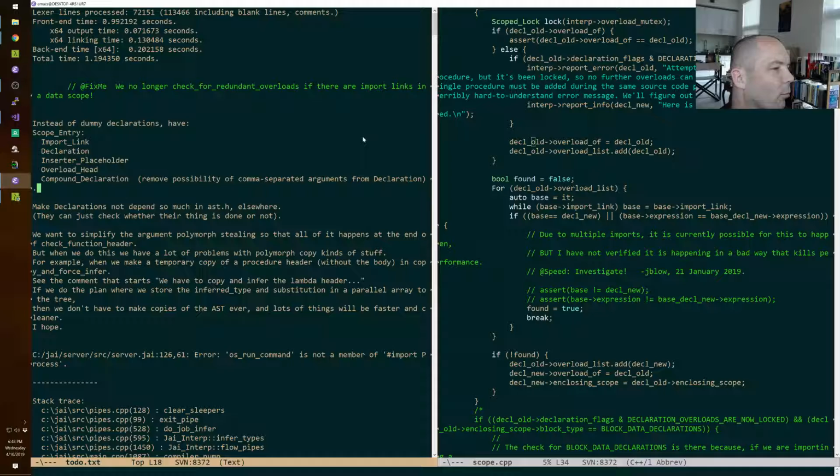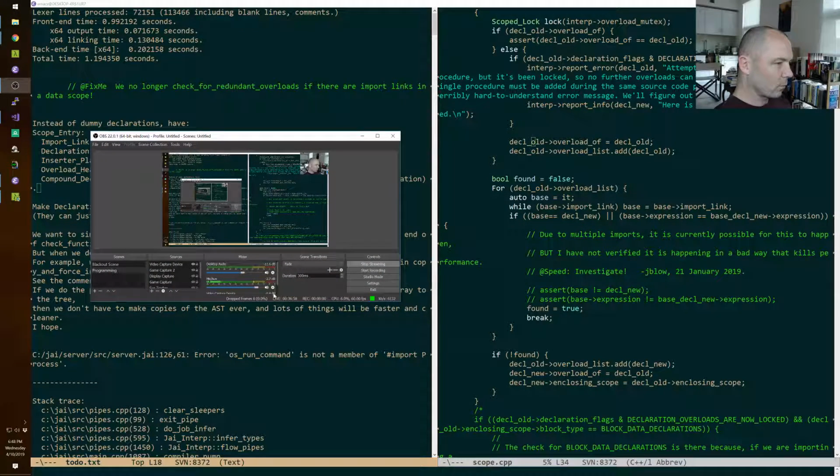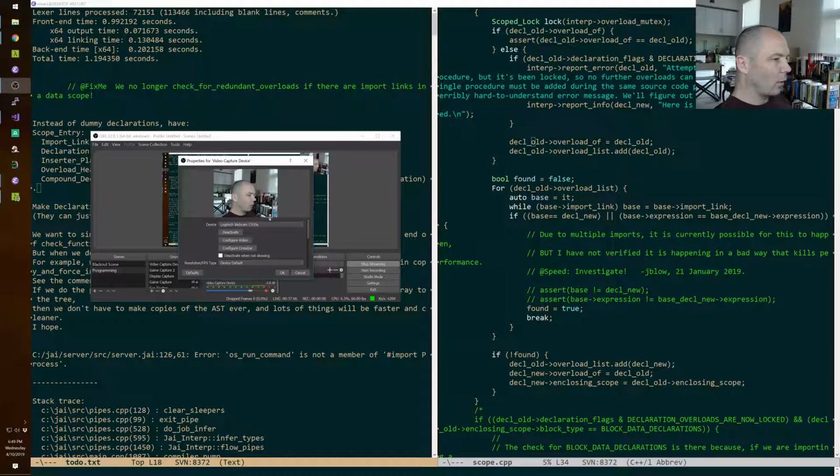I need to get a camera that follows me around while I move so that I stay in the frame. I could zoom it out more. Zoom it out a little more.